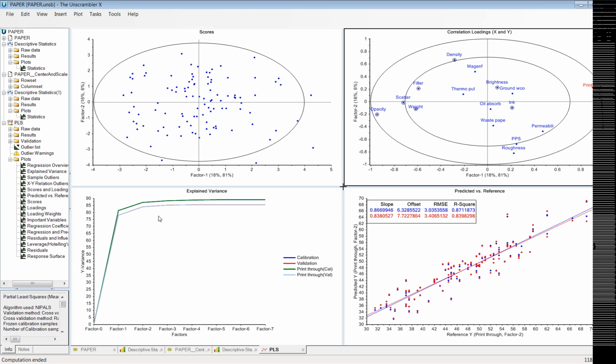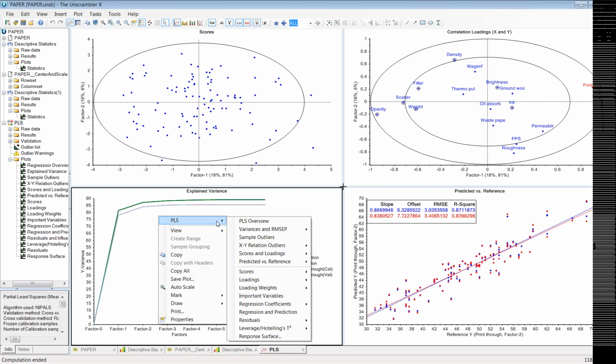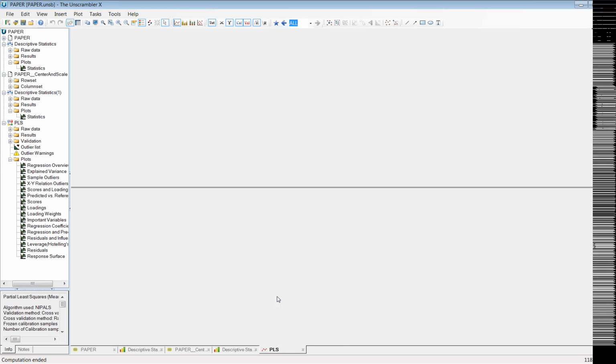Now you can see I have a number of variables here that are automatically selected, and I'm going to show you what those are. So if we right-click and say PLS, we're going to look at important variables.